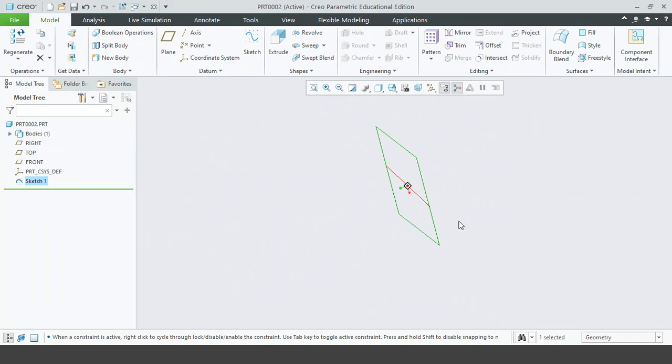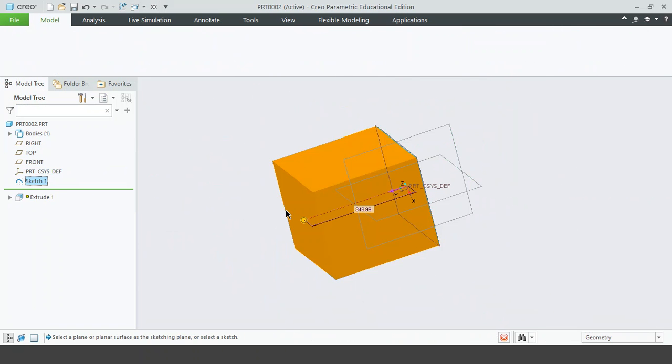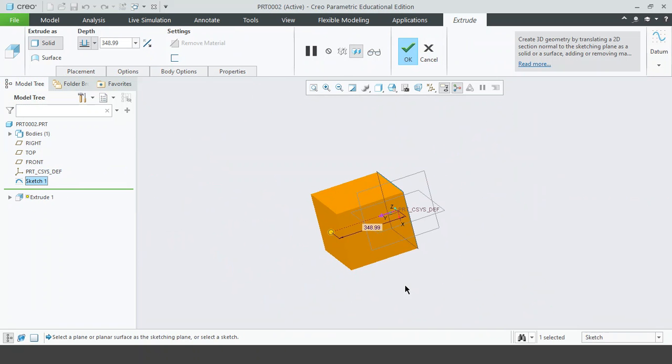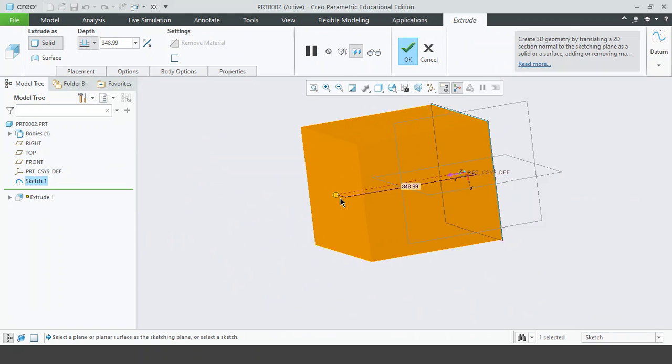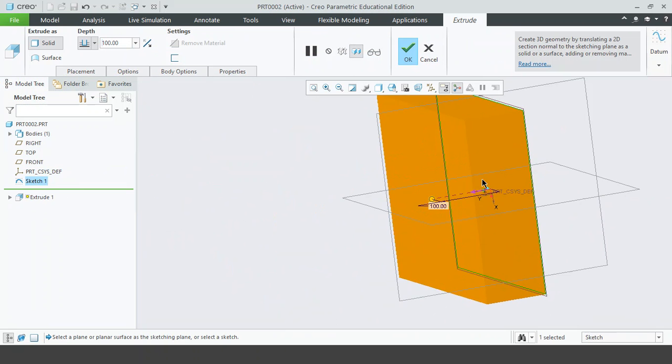Now we're going to extrude it in order to make it a solid. And for this, with sketch 1 highlighted, if it isn't highlighted, then we just simply click it again. We will click extrude. Now it automatically extrudes at a certain dimension, which is random, but you can change it easily by either clicking on this yellow ball here and dragging it, or you can go over here where it says depth and control it manually. For example, selecting 100.